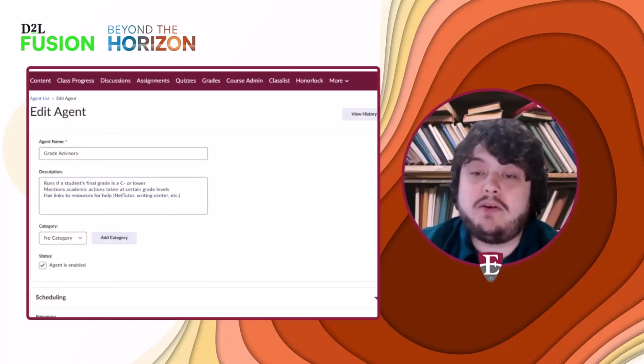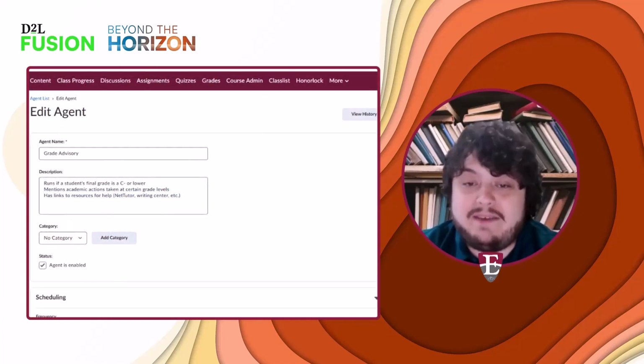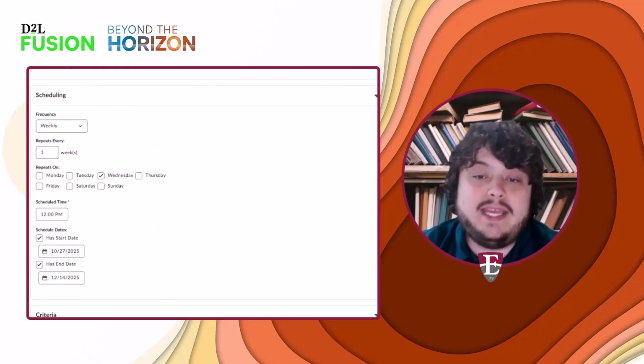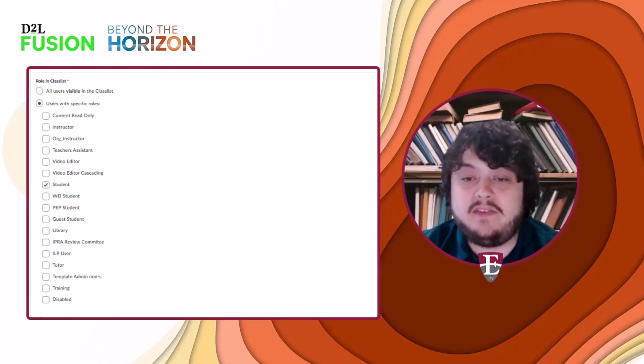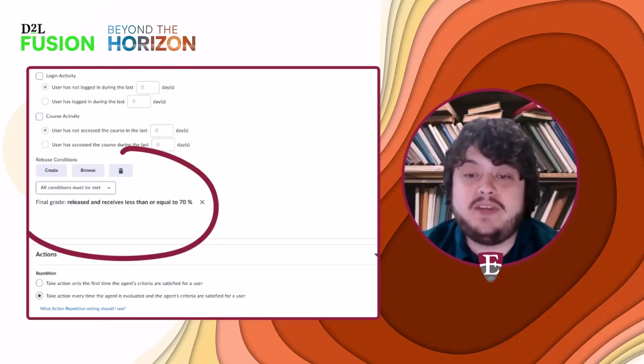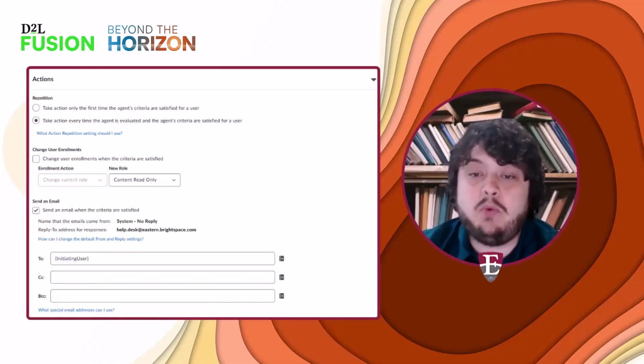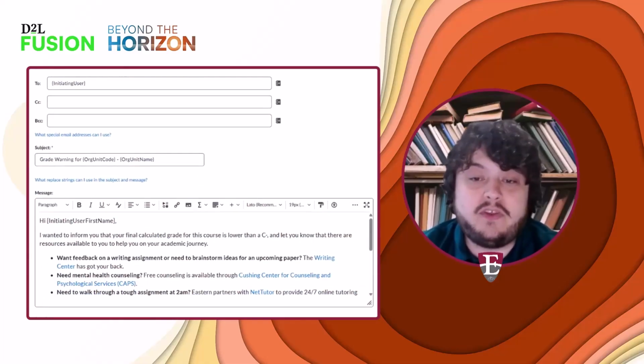Lastly, should their progress slip, the grade advisory checks in. Once a week, it checks a release condition. Is the student's final grade at or below 70%? And if it is, it will reach out before the student falls further behind.